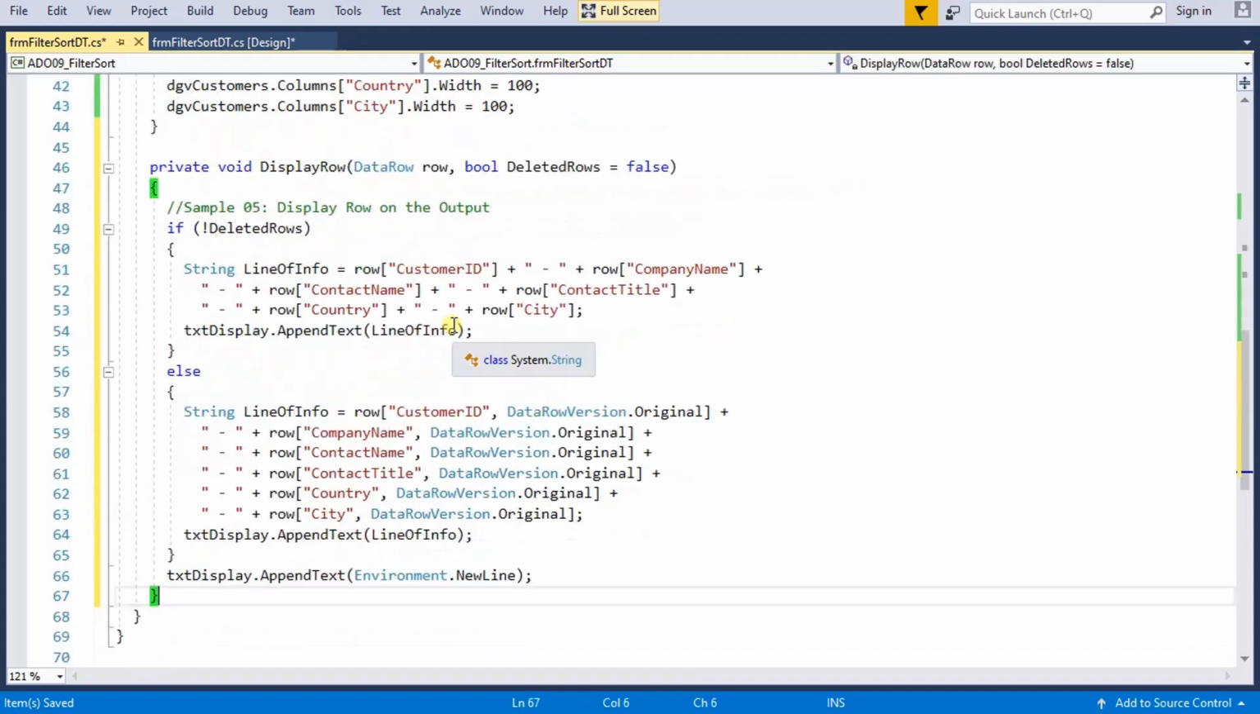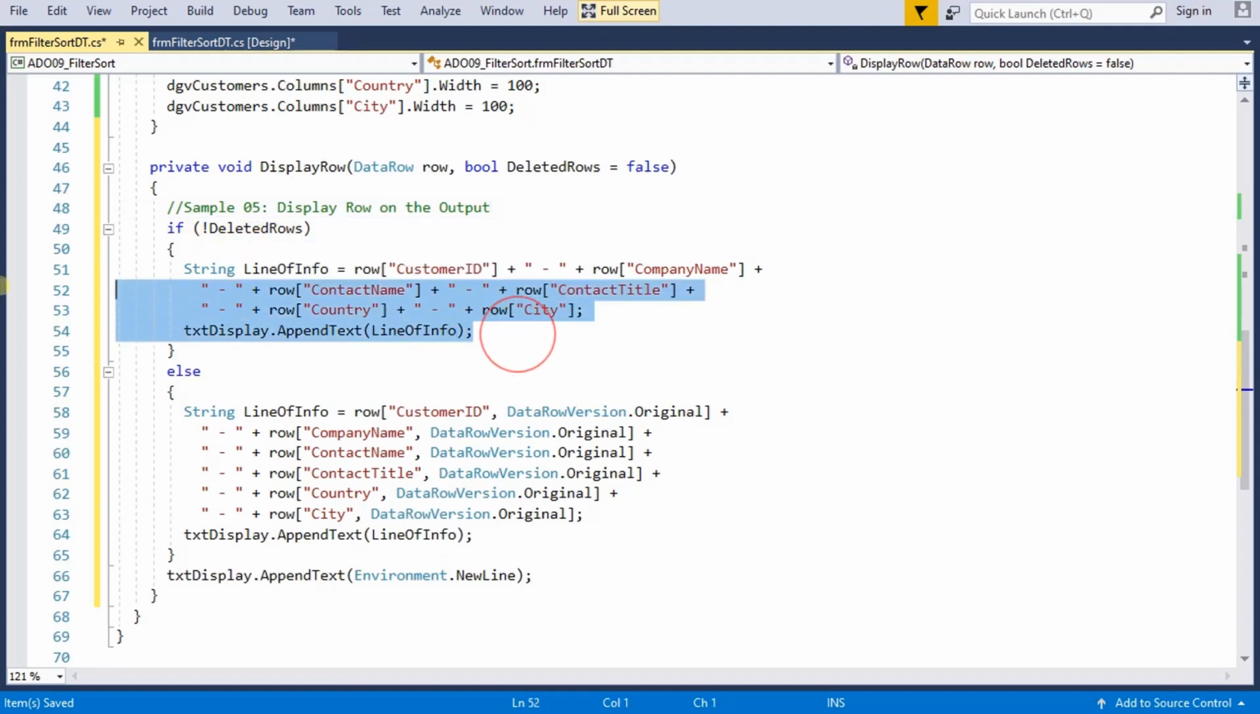So here is our utility method DisplayRow. If you see, it is taking a single row, a DataRow, and we have one more optional parameter, deletedRows, false. By default it will be false, but if we want to show a deleted row, we can pass true here. Now let's explore this function. First we will be using if not deletedRows, right? If you don't want to show deleted rows, this is the default.